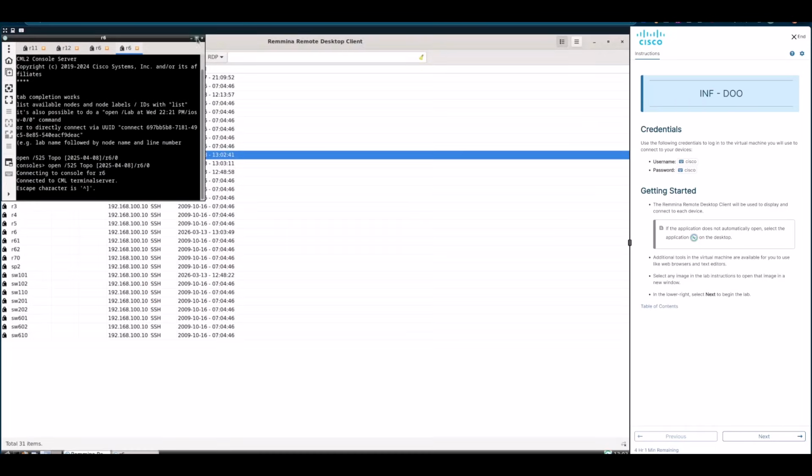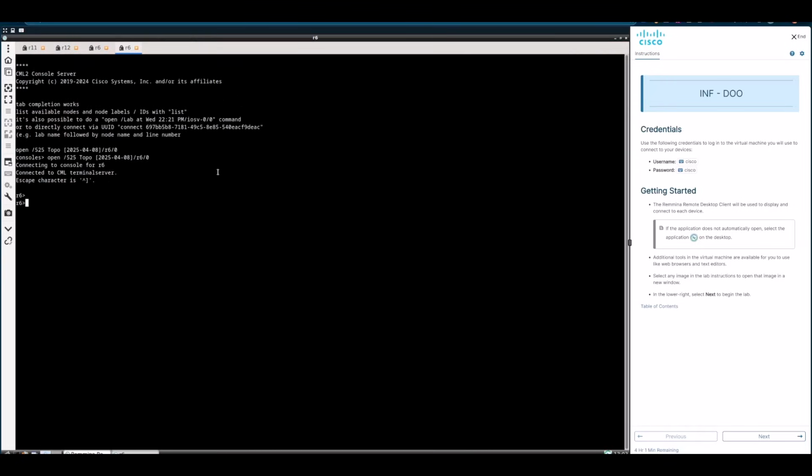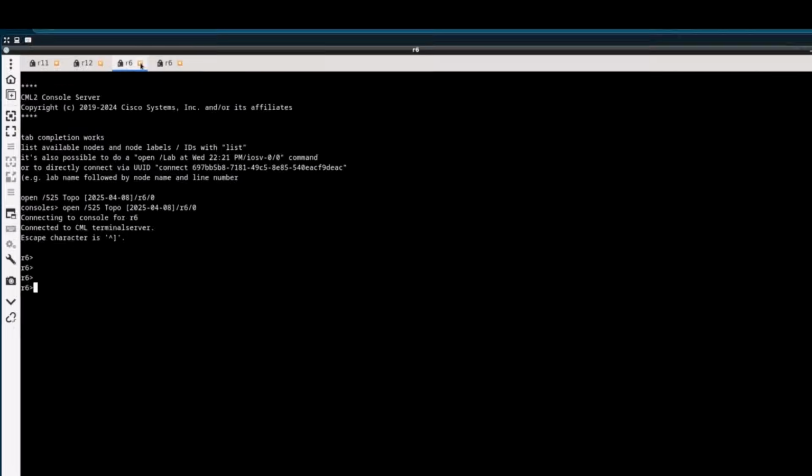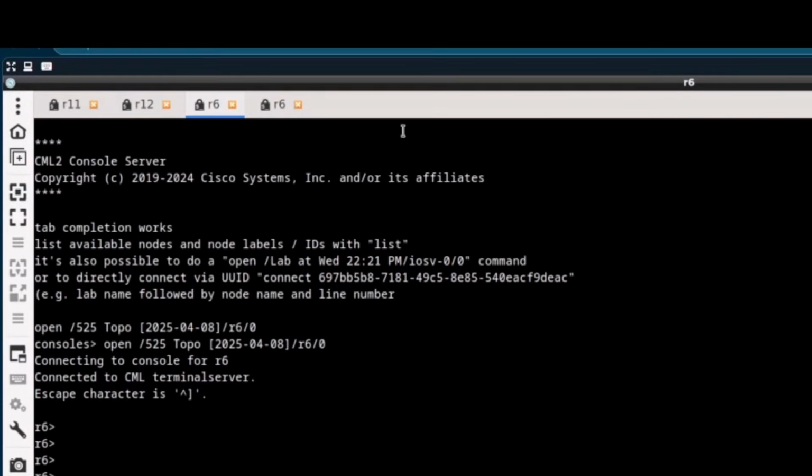But one thing to note, as you can see here, like I've just done here, I've opened now R6. So I've got 2 of the same ones open. Now, as you open all of them, this might get a little bit confusing.